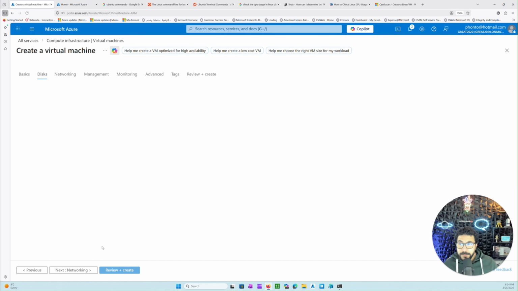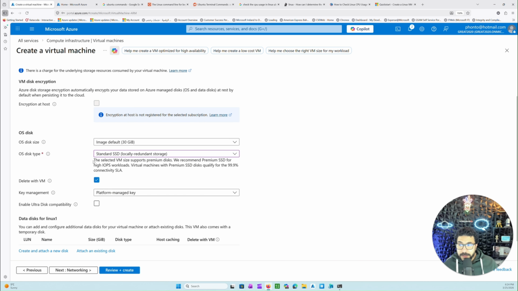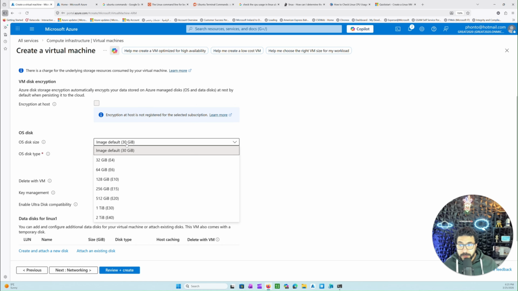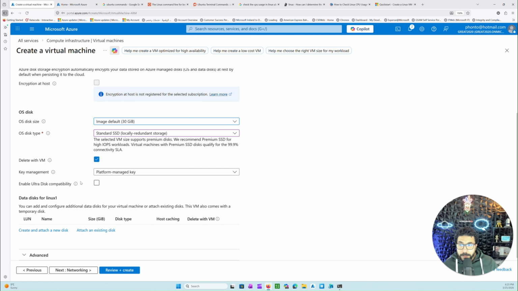If I click next, I can select my disk operating system. So the image default is 30 gig. You can increase, it's up to you. You can even change the size of that OS disk later on. But we will discuss this in a later video as well. This is part of the Azure administration beginner path.